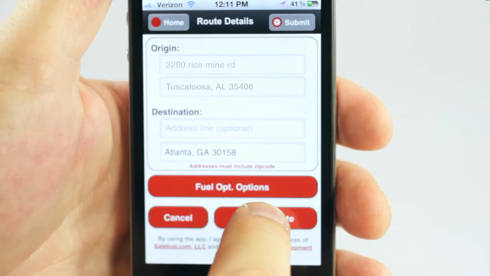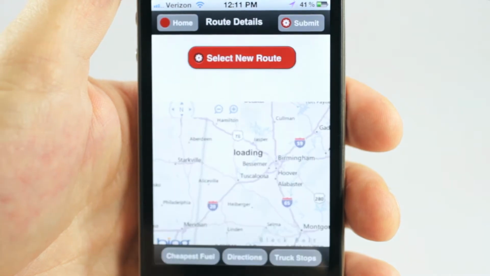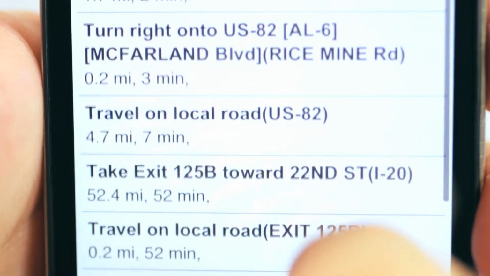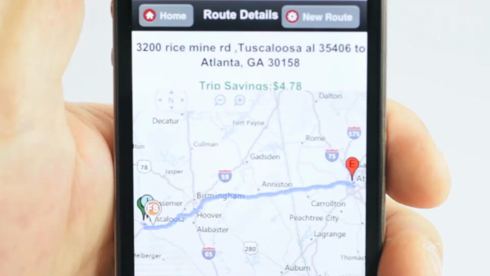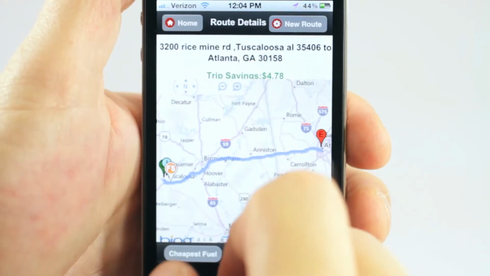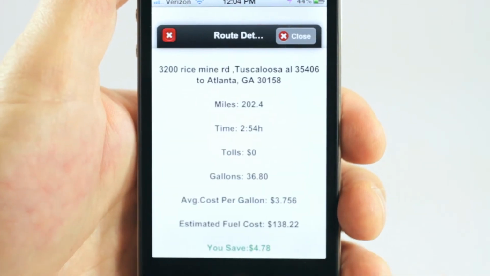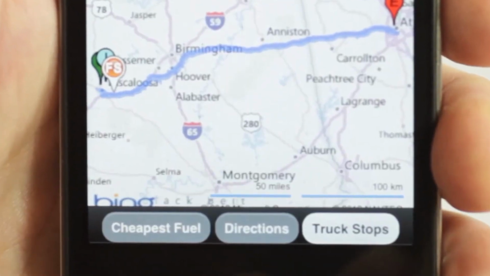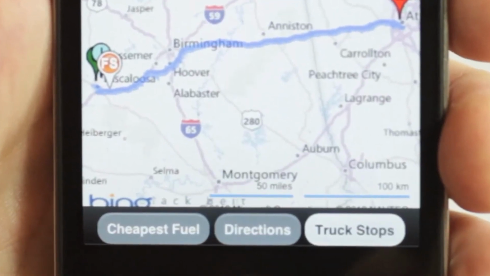Tap the Submit Route button to bring up a map showing your recommended truck route. Tap the Directions button at the bottom of the screen to receive turn-by-turn directions to your destination. The routing and directions are free. When you run a route, you will see a link for trip savings at the top of the map. To see the trip details including duration, number of miles, and estimated gallons of fuel required, tap this green link. You can achieve the estimated trip savings by following Trucker Tools recommendations for where to buy fuel.